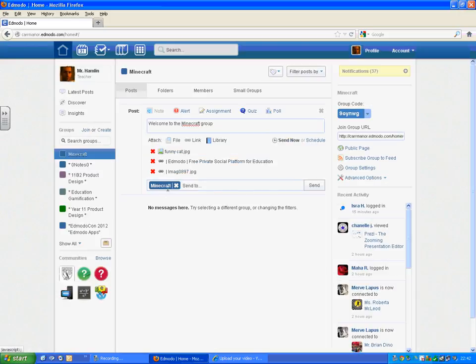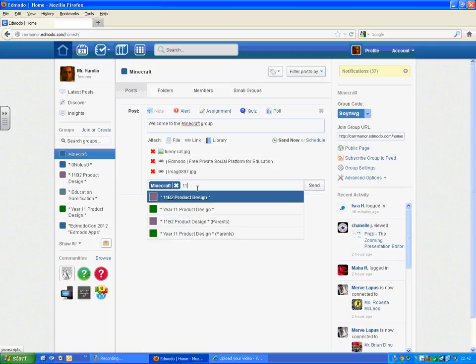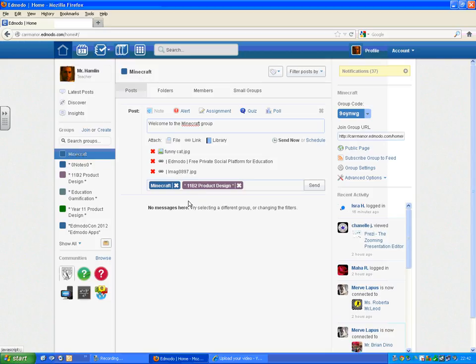Automatically it comes up with the group name. I could send it to others as well, so if I wanted to send it to my year 11 group, as I start to type that in, it will actually predict anything that starts with year 11. And again, if I've made a mistake, I can click on cross and finally press send.